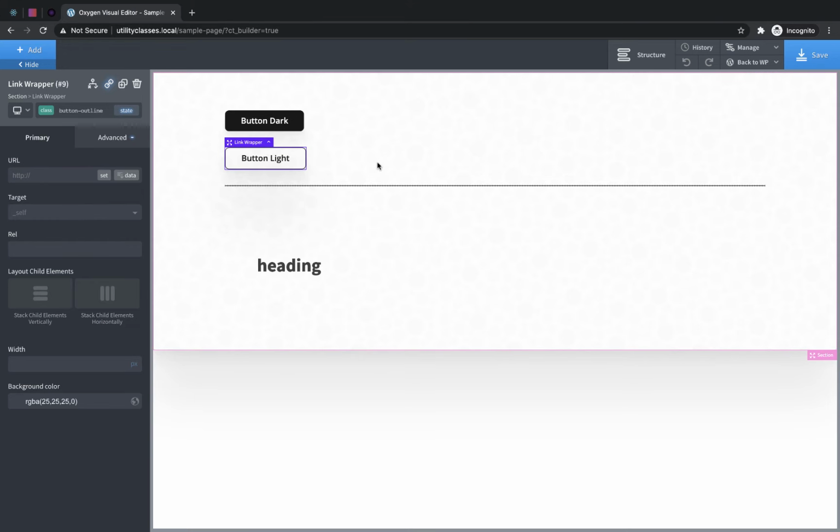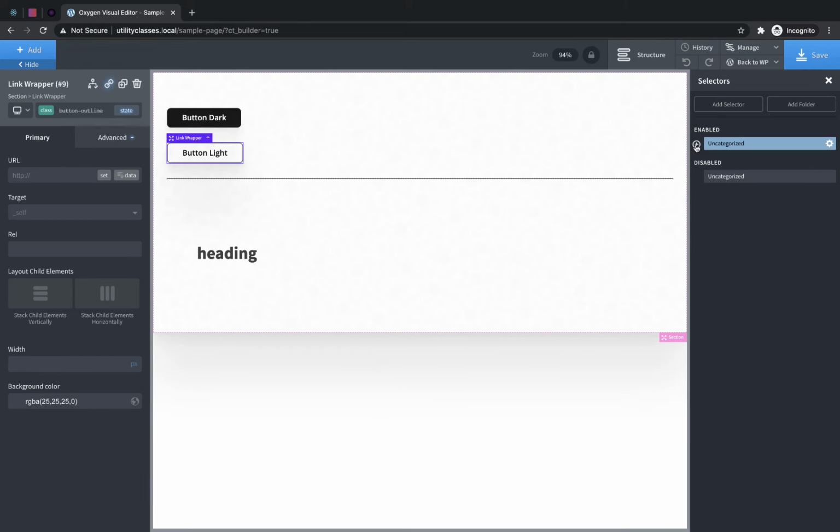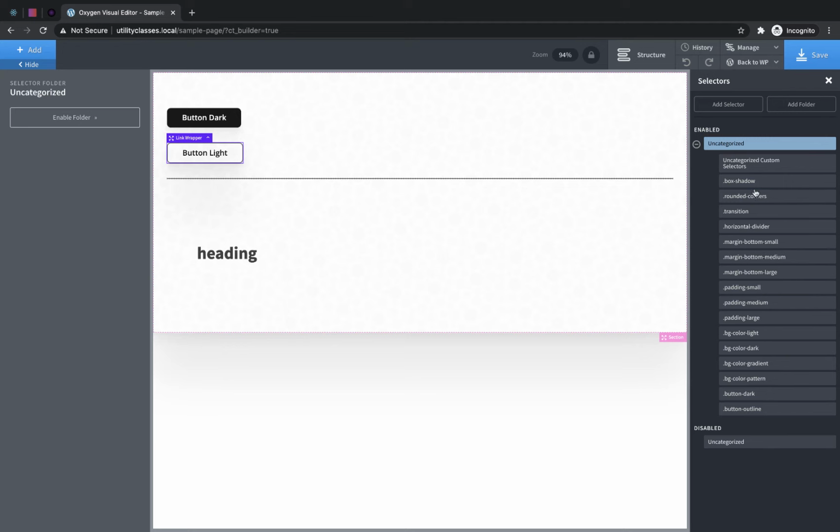So now if we want to just take a look at all the classes we've set up, we can go to Manage, Selectors, and they're going to show up in this uncategorized list. And you can see here we have a pretty decent start to a utility class system that will let us really quickly style elements. So just to demonstrate it, we're going to go build something out.